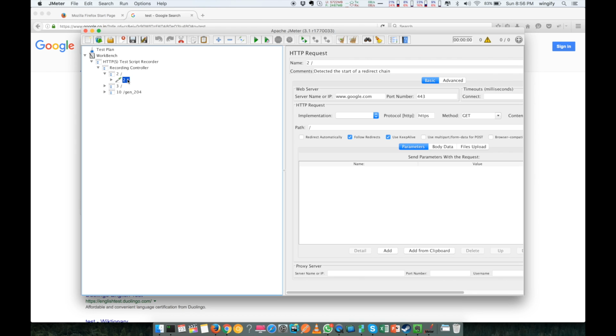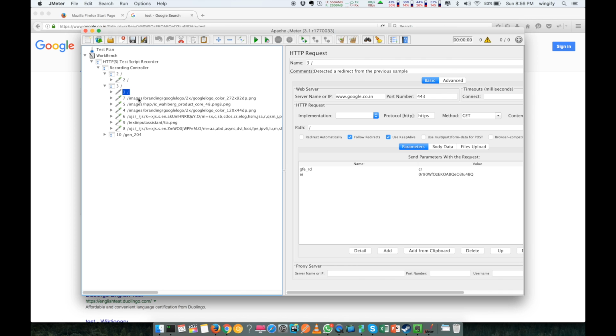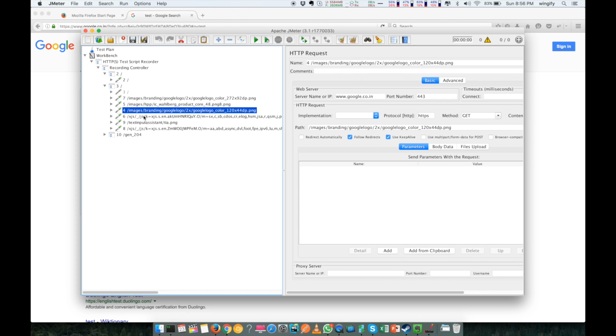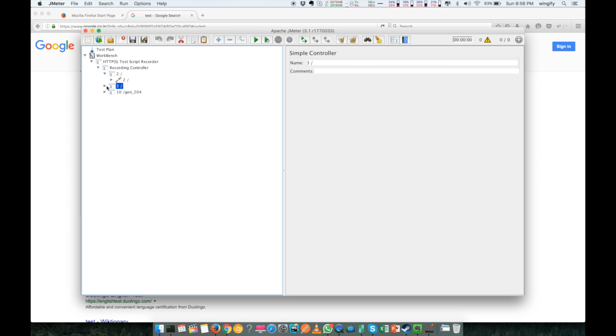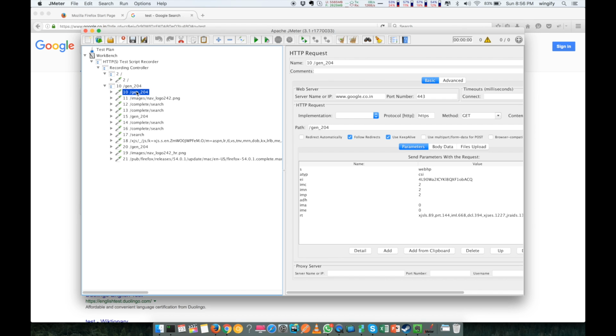Okay, so this is a request to google.com on port 443, basically related to HTTPS, and we have made a GET request. The third request it has recorded is related to certain images. We are not much concerned about this, so we'll remove this one. And these are the requests.